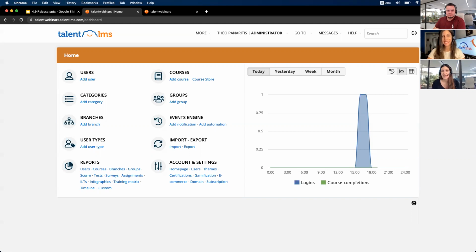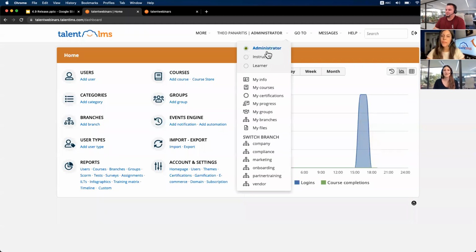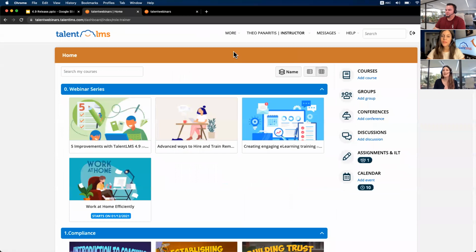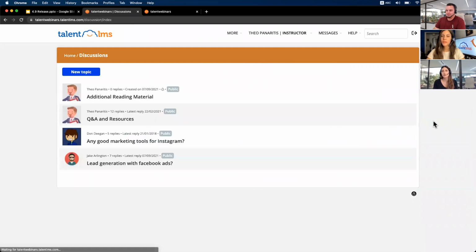Perfect. We have another question from Olgita. Hi, hello. Do you have discussion boards for classes? Actually, yes, we do have this feature. It's called discussions, and it works exactly like that, Olgita, as a forum for your users. So you need to go as an instructor into your portal, and on the right-hand panel, access discussions. This way, you can create new topics. You see here we have already some.